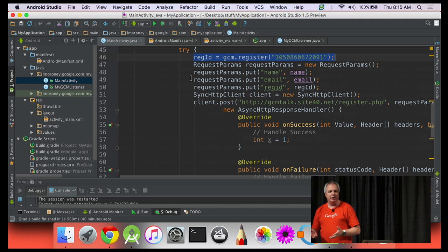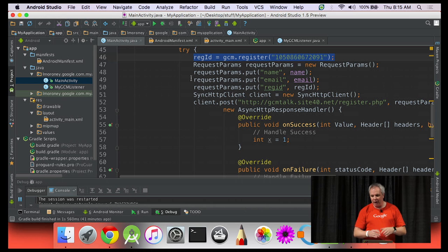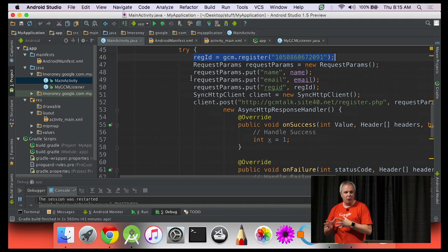gcmtalk.site40.net. I put a PHP file on there, which I'll be showing in a few moments. And I'm just posting the name that the user has entered, the email that the user has entered, and the registration ID that the user's gotten back from GCM. And then I'm posting that up to my server. So my server will get that registration ID. So then whenever I want to send messages to any of my clients, it has that registration ID, and it will send it down to the client that I'm executing here.